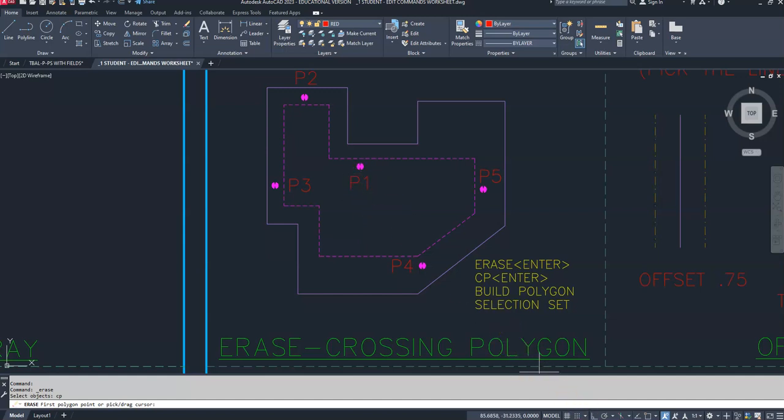So I'm going to make sure my object snap is turned on. 1, 2, 3, 4, 5. Notice how they're all not highlighted, but grayed out with that green crossing window. And if I hit enter, the window goes away and it shows me what it's going to erase.